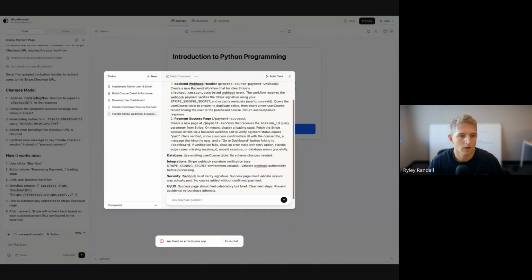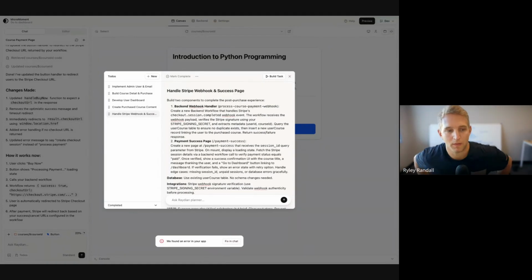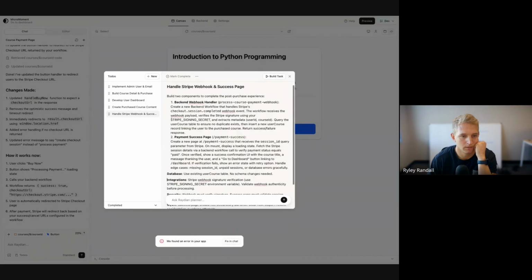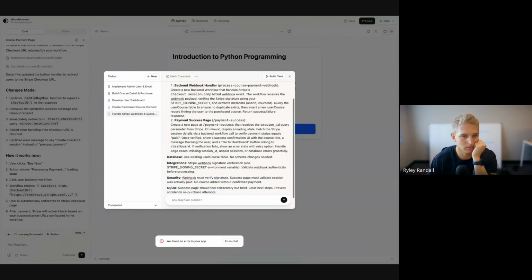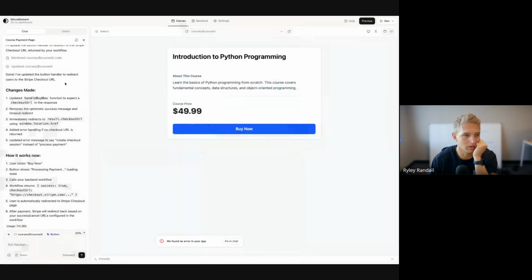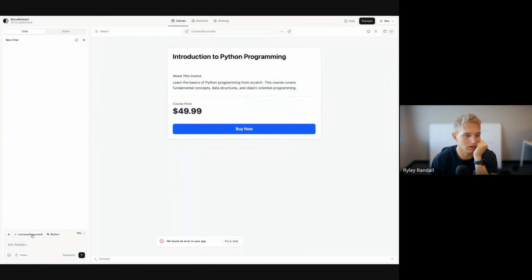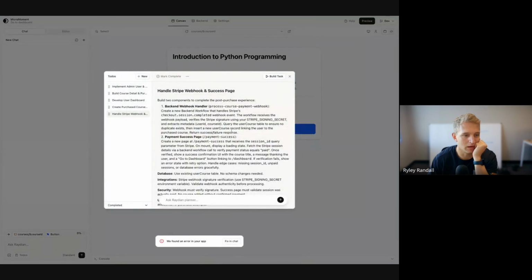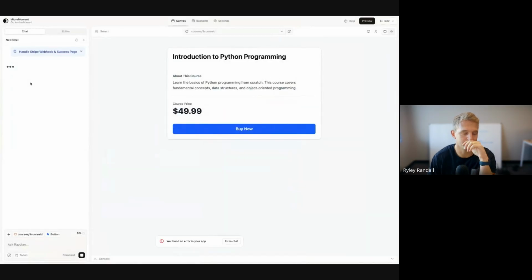All right, nice. So my planner agent made this nice to-do for me. Again, a lot of this stuff is really going to help the agent build a better feature. So it's like, all right, handle the Stripe webhook. Knowing how Stripe works, this looks perfect. So I'm actually going to come over here and make a new chat. Go to my to-do back here, and I'm going to click build task.